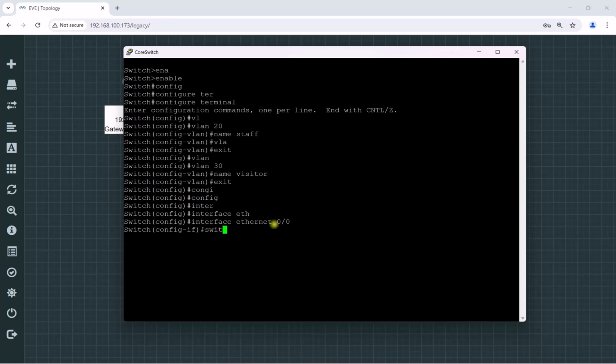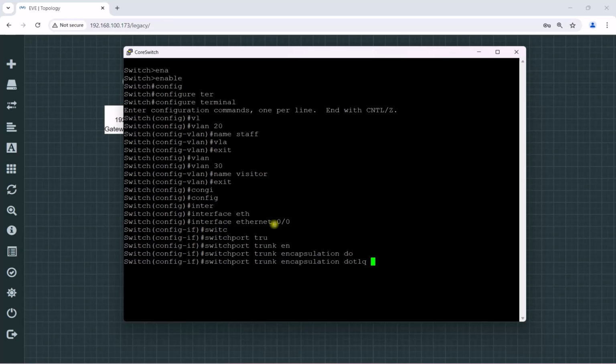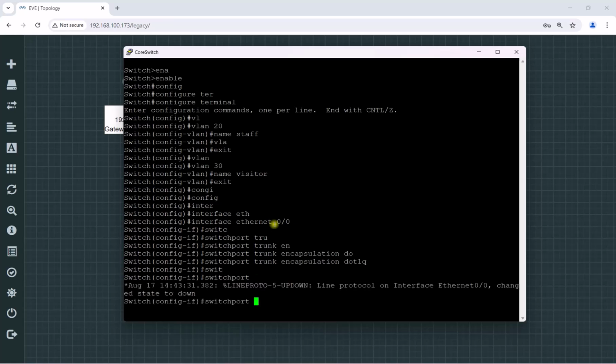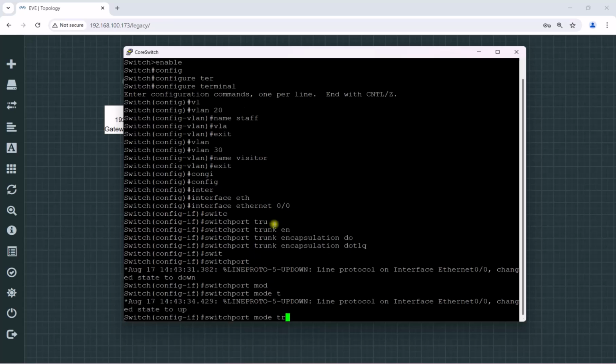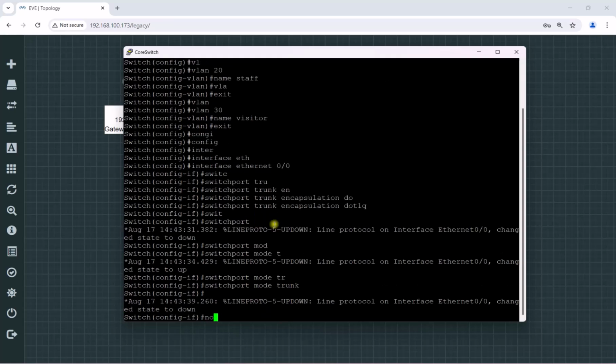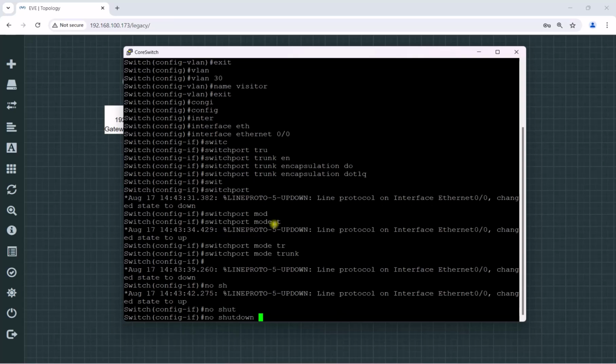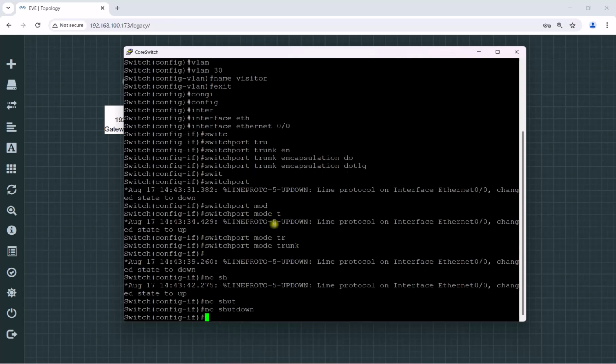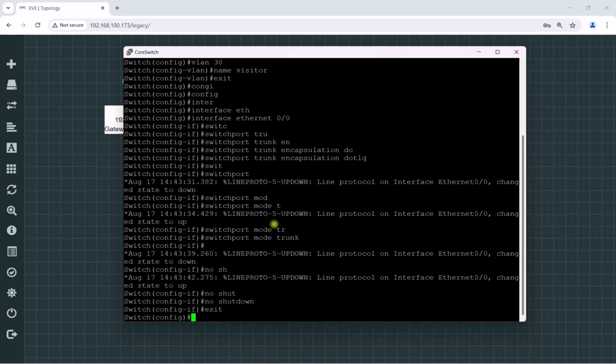And then switchport trunk encapsulation dot1q, enter. Switchport mode trunk, enter. Okay, and then I write one more command, no shut, enter. And then exit. Okay, so now we already have created the VLAN and trunk.